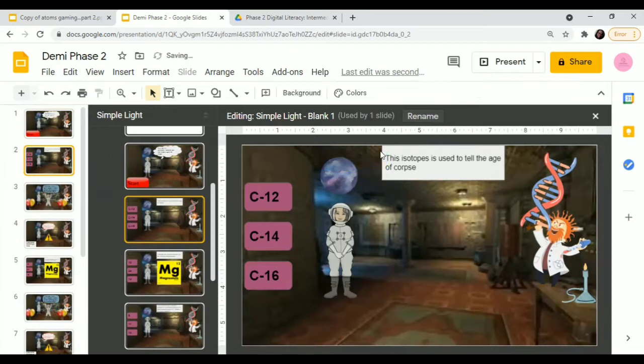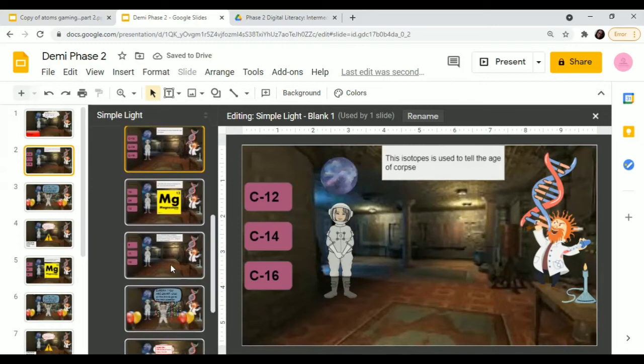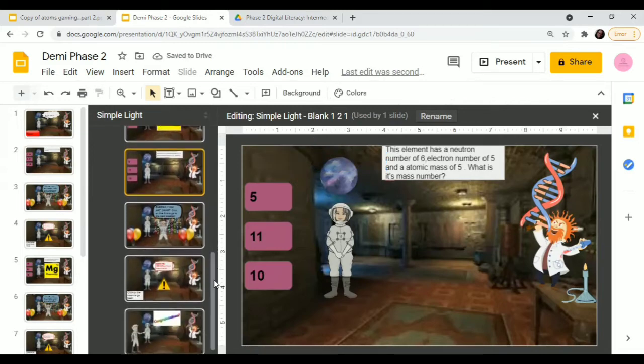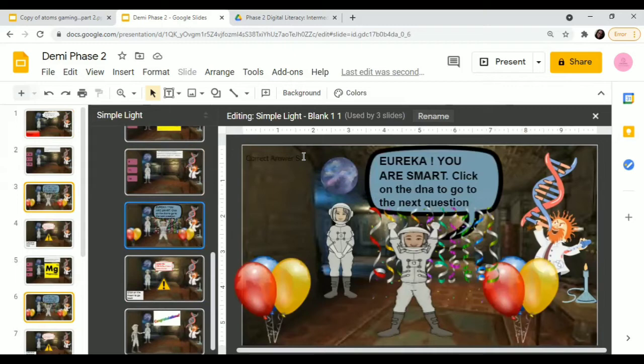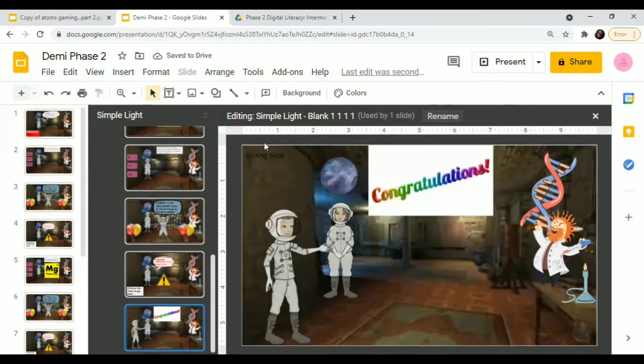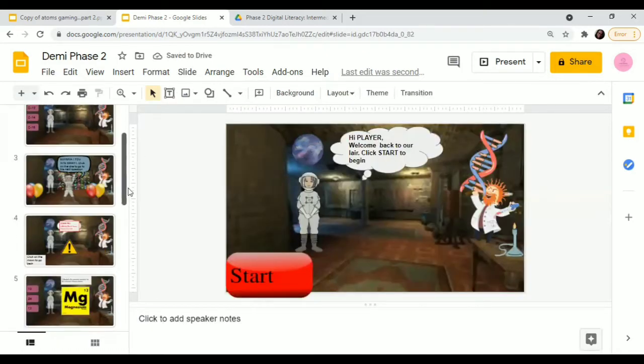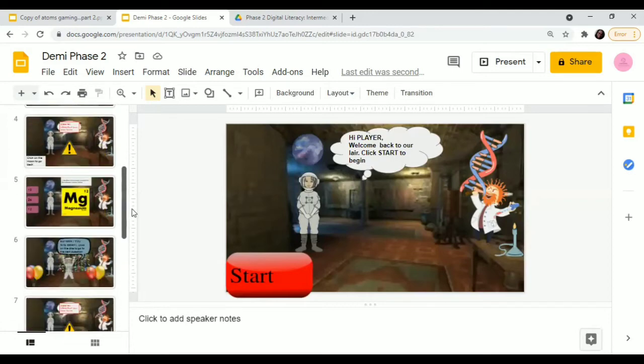Just click on the text box and delete, because you don't want this to appear in your master, in your final product. Click on the text box and just delete it. All right, so just click on the X again and it will take you to your slide deck. All right, so there you have it.